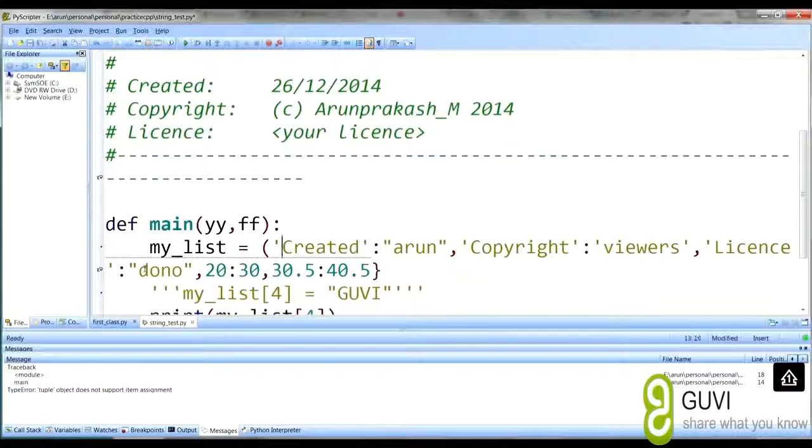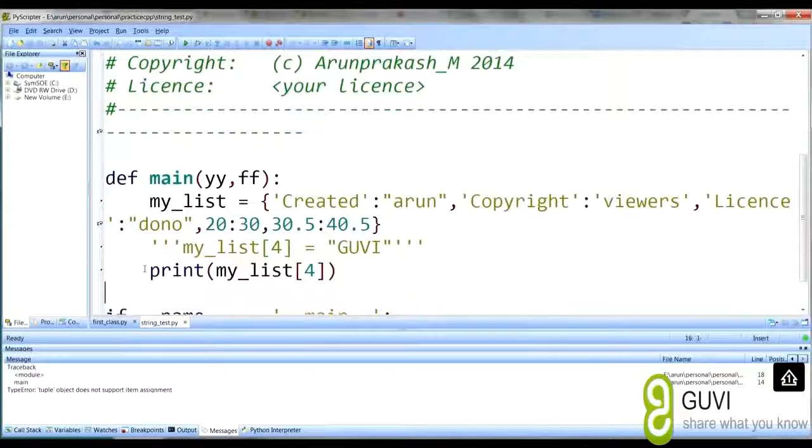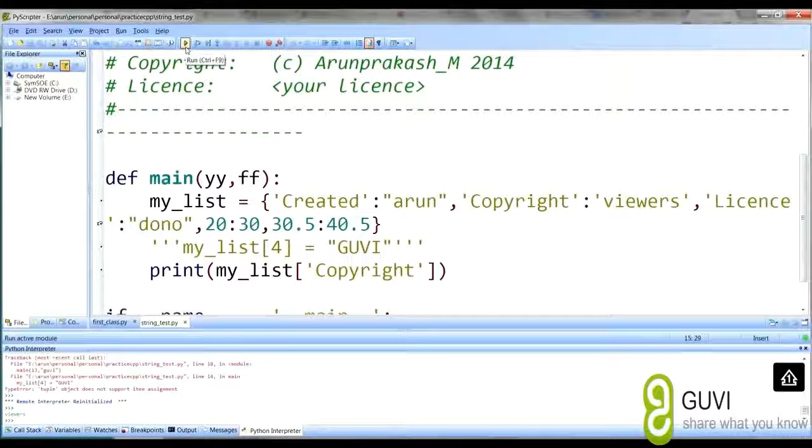The second difference is that the brace should be curly braces. Here, if you want to access, give the key, you will get the value. Let's give the key as creator, and I should get Arun. If I give copyright, I should get the viewers. So let's change it over here. I'm going to give the copyright, so my expected answer should be viewers. In the below, if you see it, it gives the value viewers. It's a little small, so believe me, whatever I say.